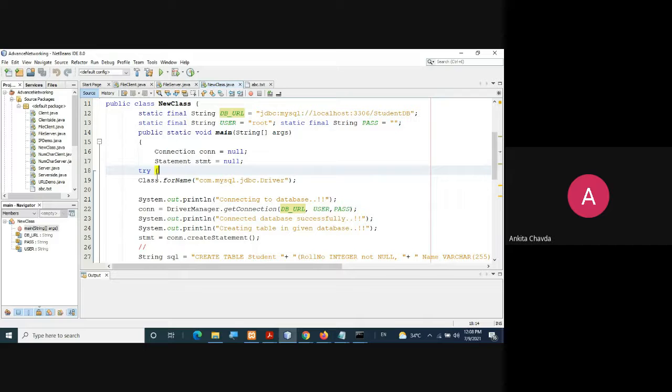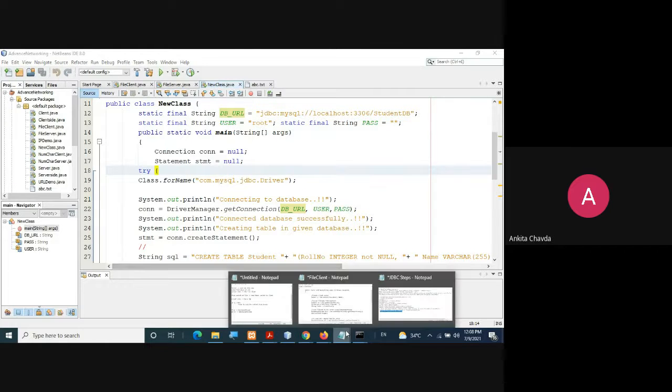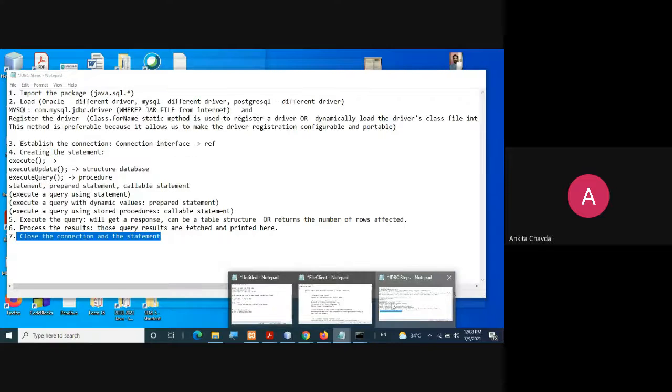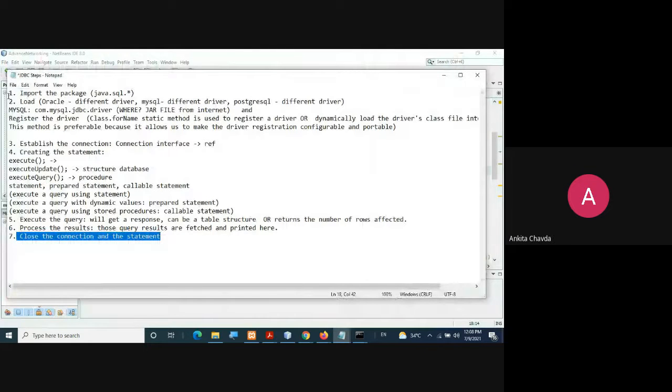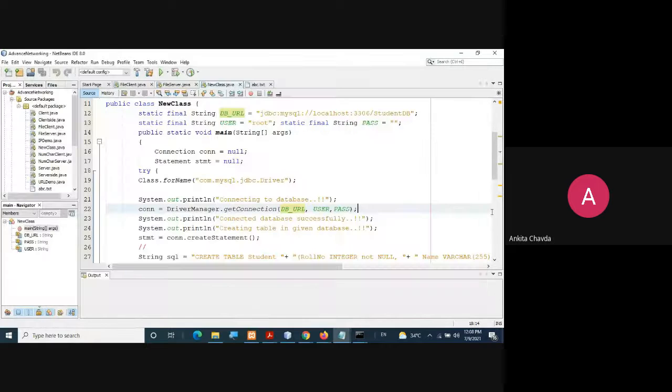What you need to do, you have to register your drivers. Very first step was what? You have to download the drivers. You need to load the drivers. And the second one is to register the driver. For registration, you are using this class.forName. So what you are doing here is Class.forName com.mysql.jdbc.Driver. This is your driver registration.